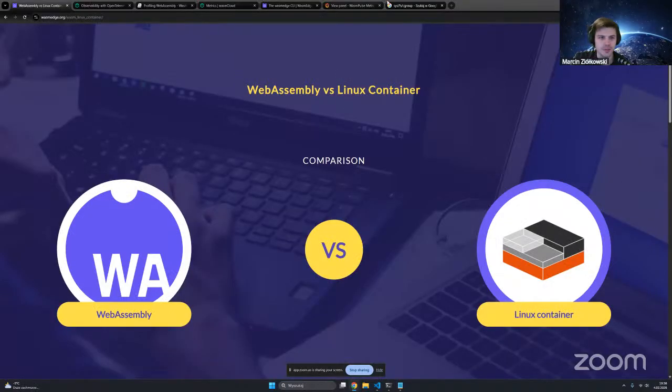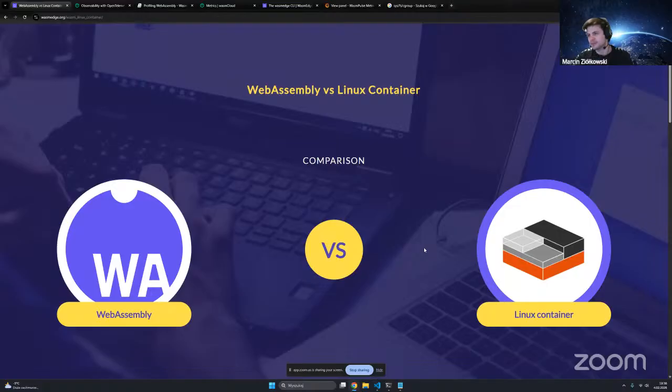Let me share my screen. Hopefully this works. Can you see the WasmEdge? Yep. Oh, it's actually a crossfire.